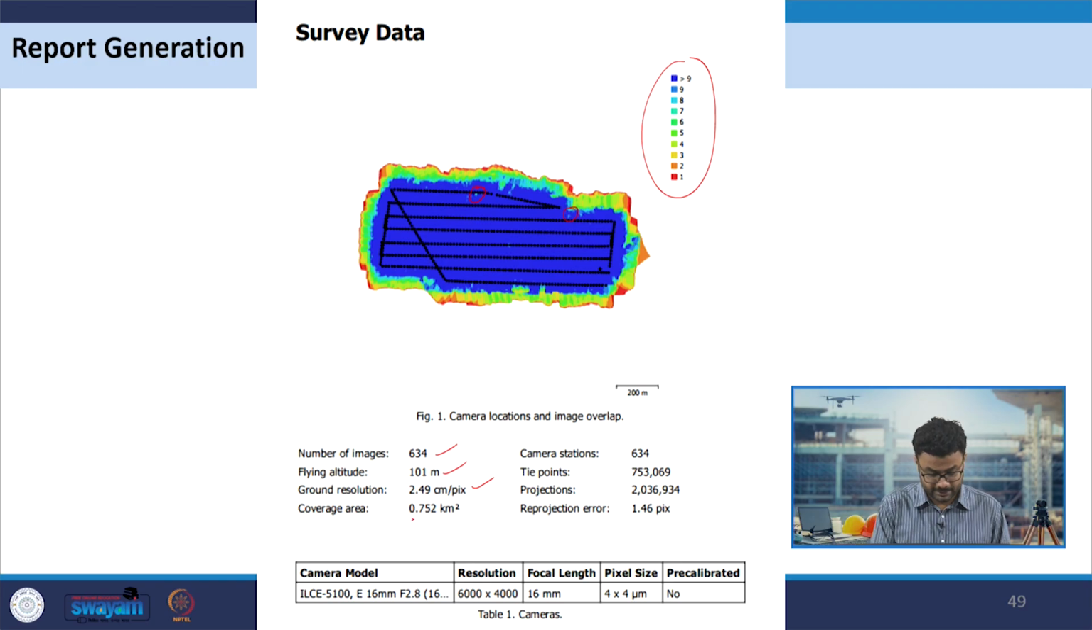Then in the report we can also see the flying altitude, the ground resolution per pixel, the coverage area, the camera stations, the number of tie points, which is another word for key points. So the number of matching key points is 753,000. Then the reprojection error is 1.46 pixels. So ground resolution is around 2.5 centimeters per pixel and reprojection error is about 1.5 pixels.